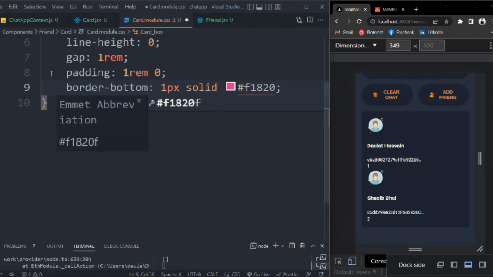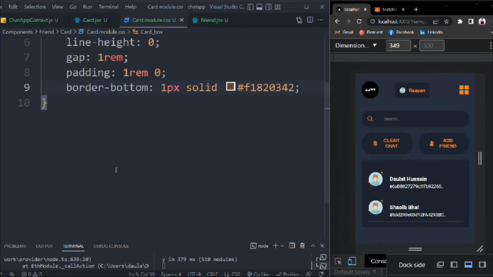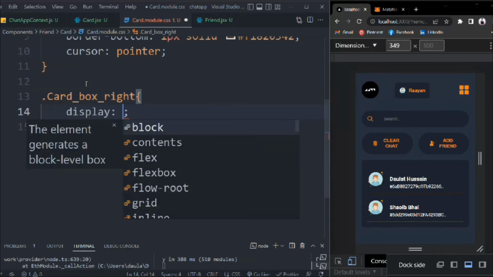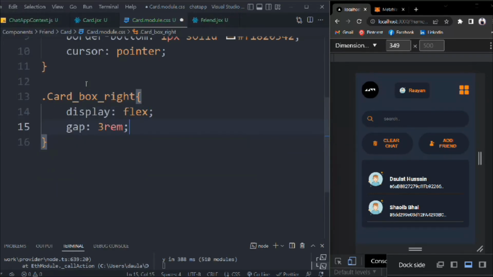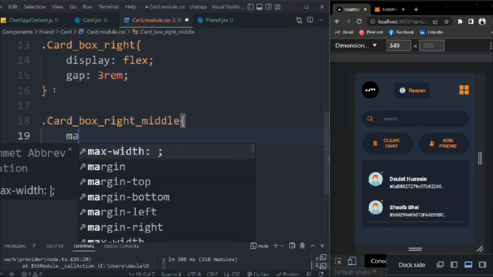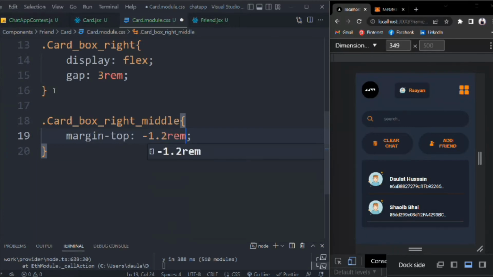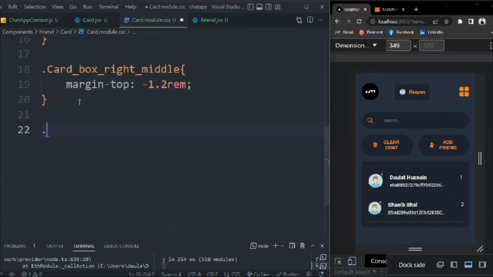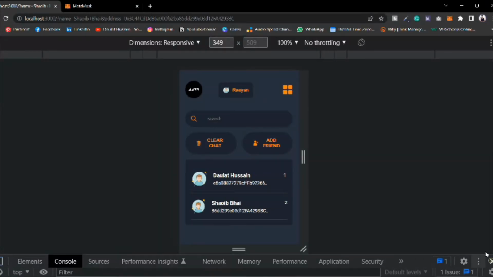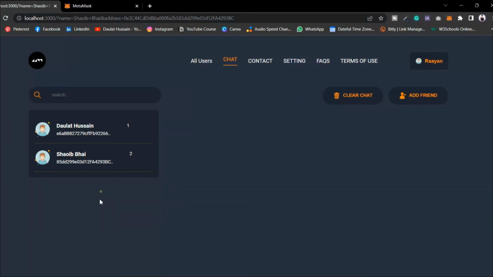So this is the opacity, less opacity, and we'll have a cursor pointer. Now we'll take this card box right, and display is going to be flex, gap 3 rem. We'll target the right middle, and we'll say margin top is going to be minus 1.2 rem. We'll take this card box left, border radius is going to be 50%. This looks pretty good. You can see this is how it will look, our card, and this looks awesome. Click on this, you can see the data is also changing fine.